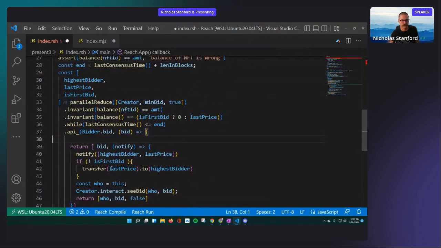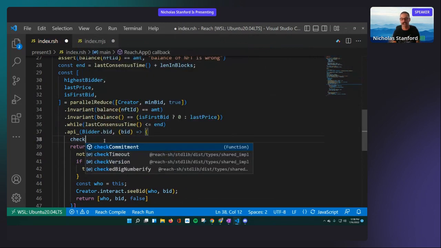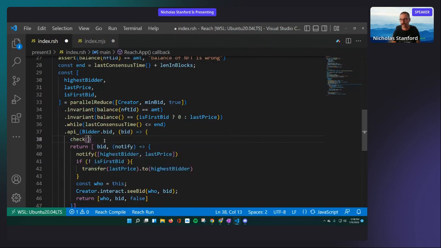I left a space here, 37 to 39. Right? 38 is a dynamic assertion. This provides a local assumption that the incoming bid is greater than the value stored in last price, or it throws that the error is false. What does that look like? Well, we're going to check that the bid is greater than the last price. And if it's not, what are we going to say? Well, we're going to say the bid is too low.